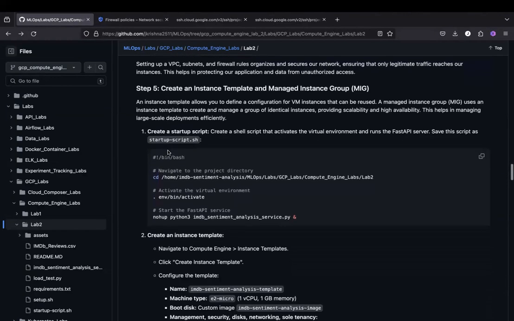In the next step, we'll be creating an instance template and managed instance group eventually. An instance template will allow us to define a configuration for VM instances that can be reused. A managed instance group uses these VM instance templates to automatically create and manage a group of identical instances, providing scalability and availability. This would help us in managing large-scale deployments. So let us create an instance template.